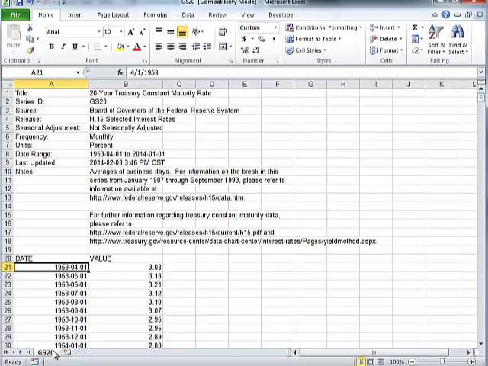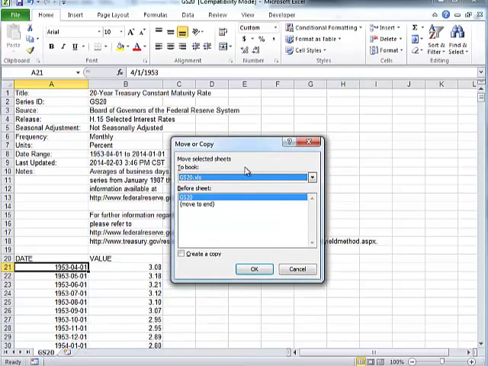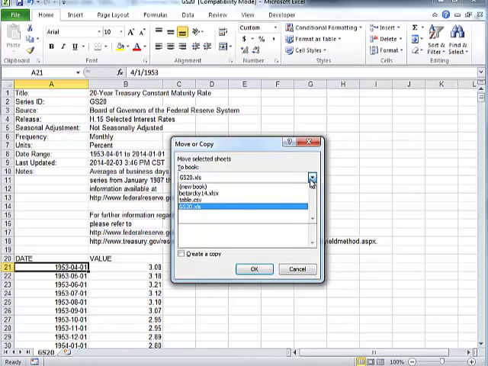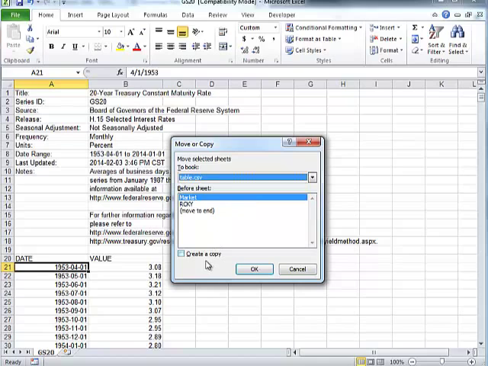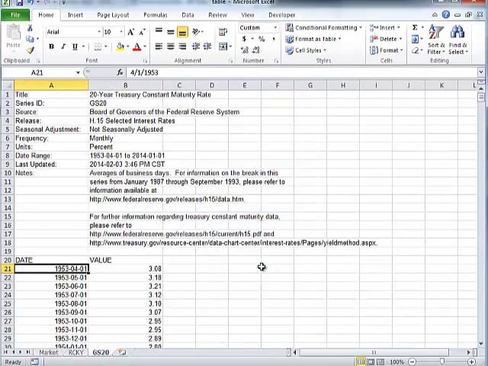Now before I actually show you how backwards they are, I'm going to go on top of this G20 tab, right click, again go down to move or copy, and whoops, let me move this up so you can see it. So I'm going to move or copy and pop down to table. Notice I have not clicked create a copy because I don't need that to happen. I'm going to move to and hit OK.